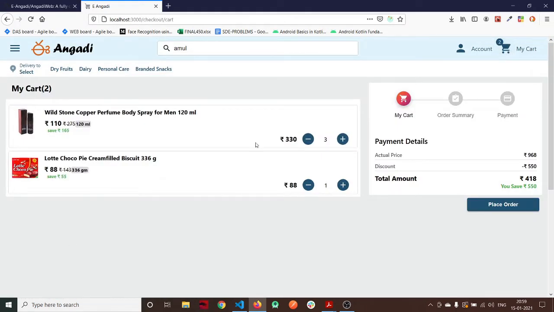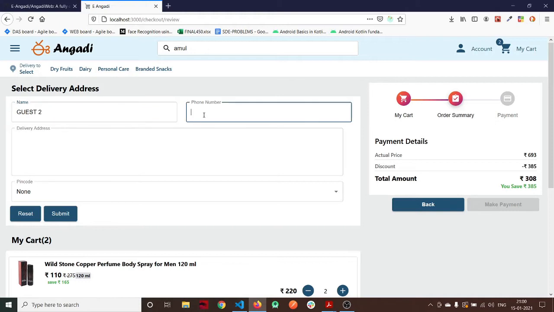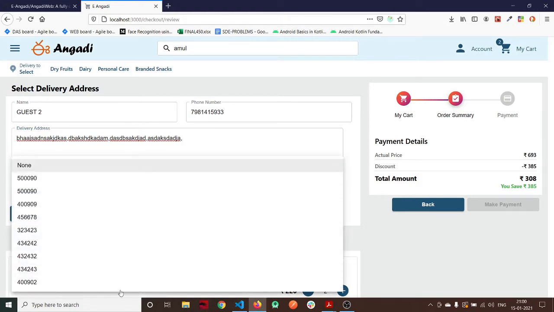So my cart looks like this. You can edit some more details here. Click on place order and give a delivery address, by giving your mobile number, delivery address, and clicking on this given pin code.